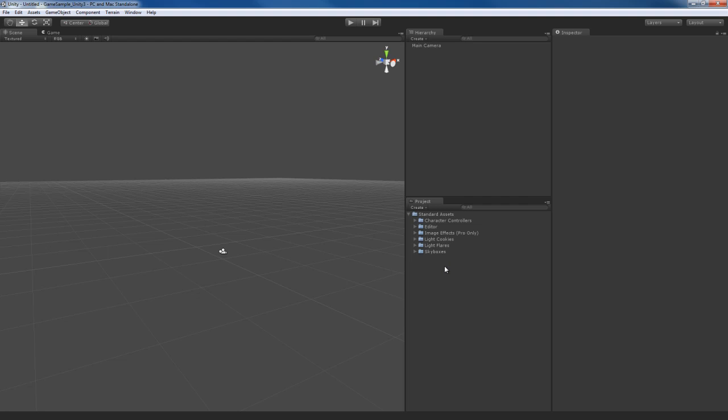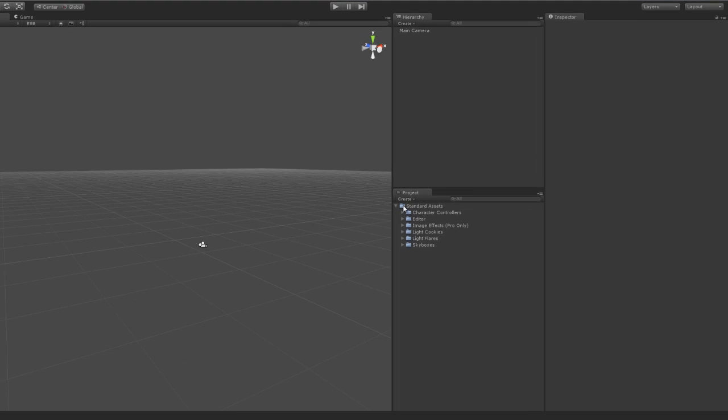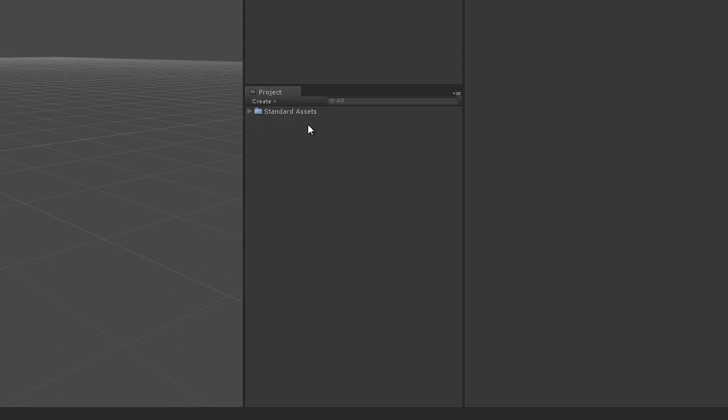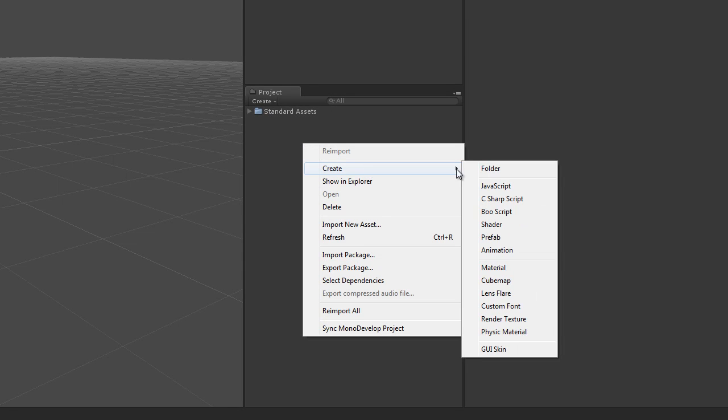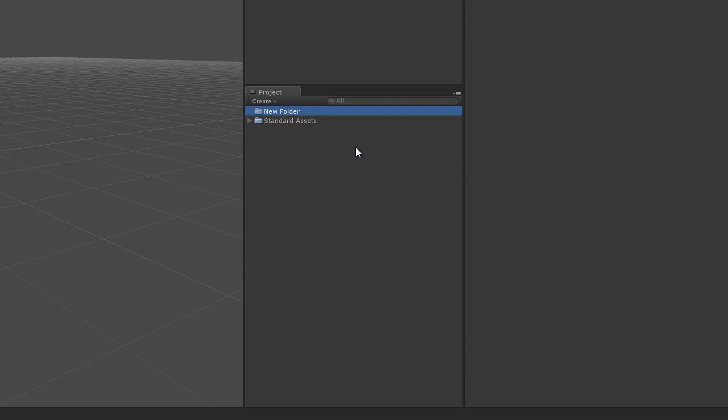Okay, very important. So, in order to stay organized, here's what I'm going to do. I have the standard assets folder where all my standard assets are. I'm going to right click in this area, go to create, go to folder, and create myself a new folder. I'm going to rename this folder to something else. So let me call it warehouse, because we're going to be building a sort of warehouse type level in this scene. So I'm going to call this basically the warehouse level, or just warehouse.